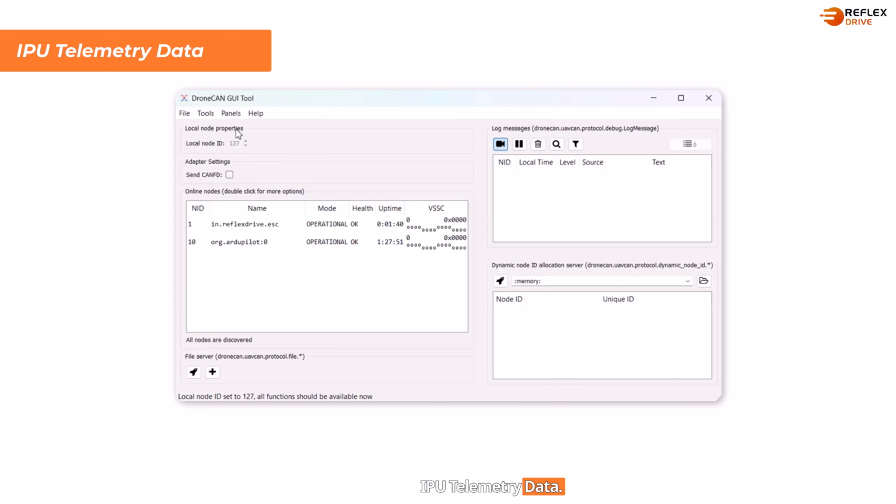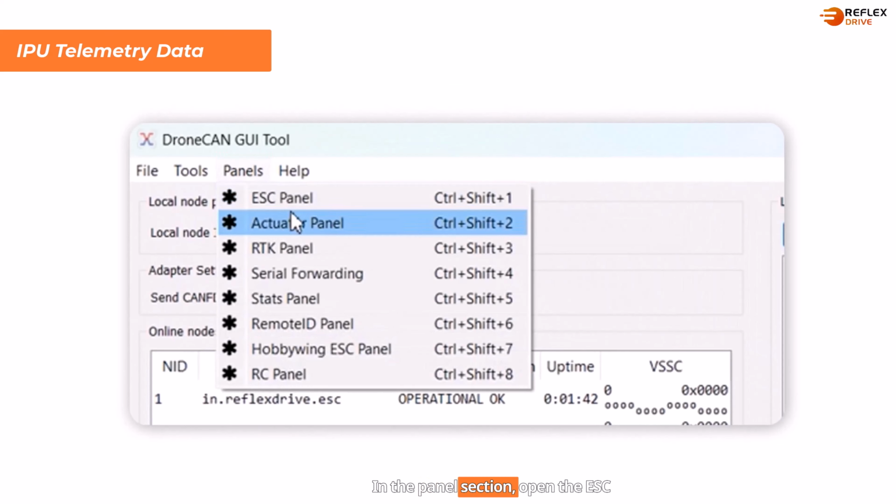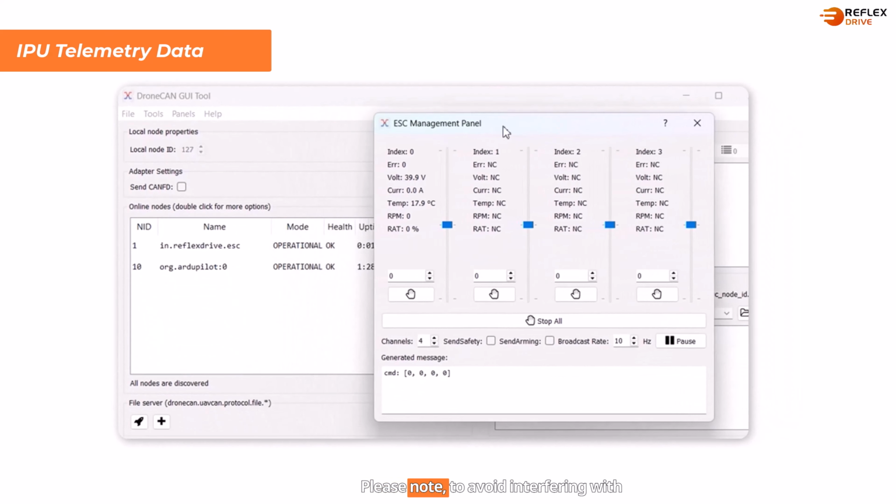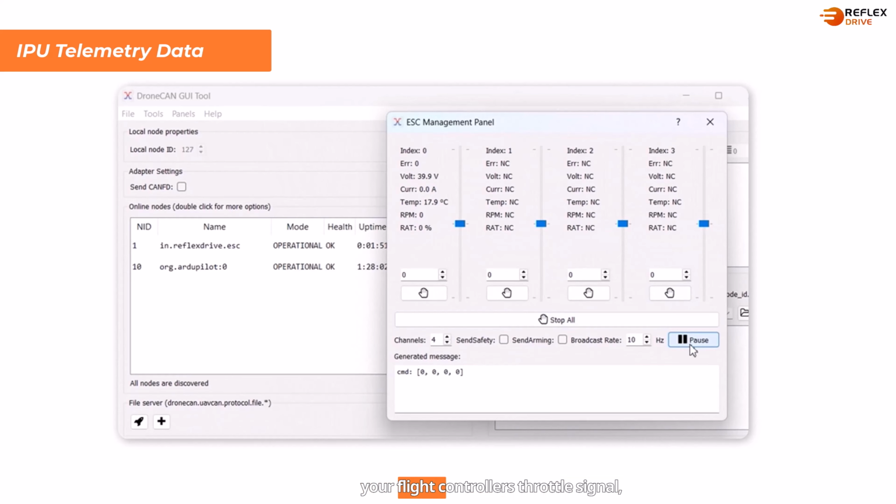IPU telemetry data. In the panel section, open the ESC panel. Here you can view telemetry data such as voltage, current, temperature, and RPM. Please note, to avoid interfering with your flight controller's throttle signal, click Pause button to stop throttle output.